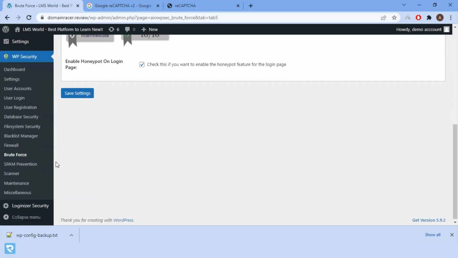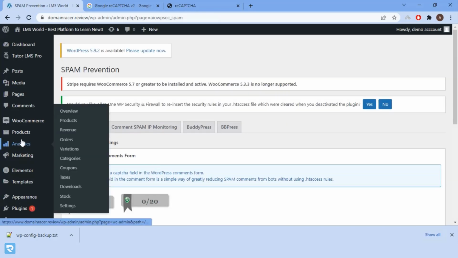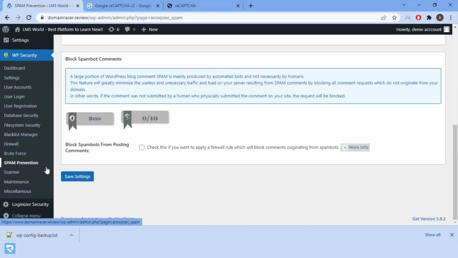Okay, now we will move to spam prevention. You can see that we are now moving towards actual security. Up till now we have prevented all the possible attacks. Now we are moving towards the security parts, or you can say security.